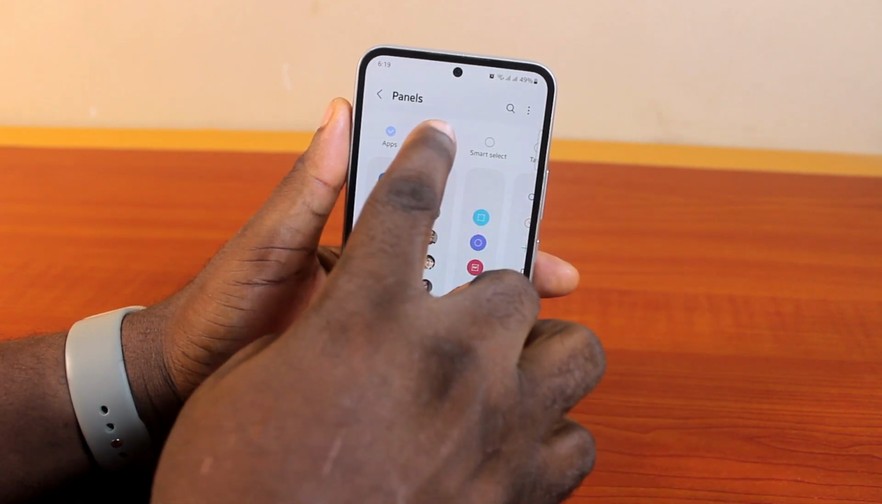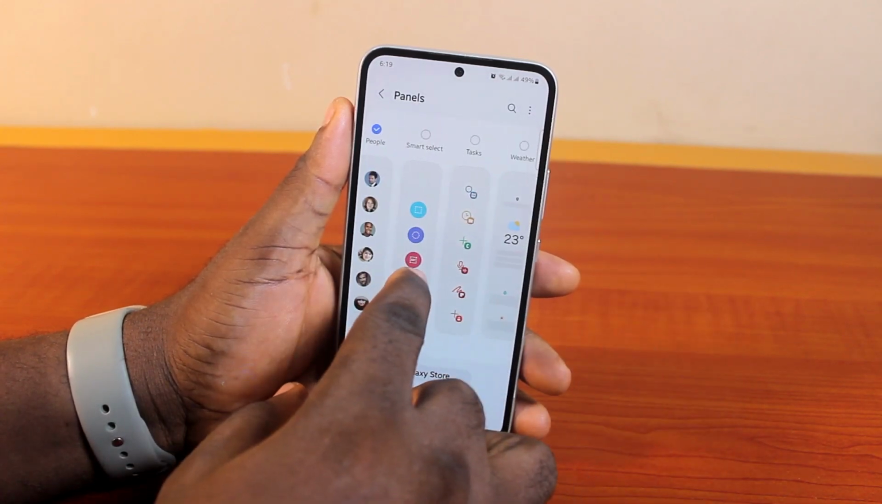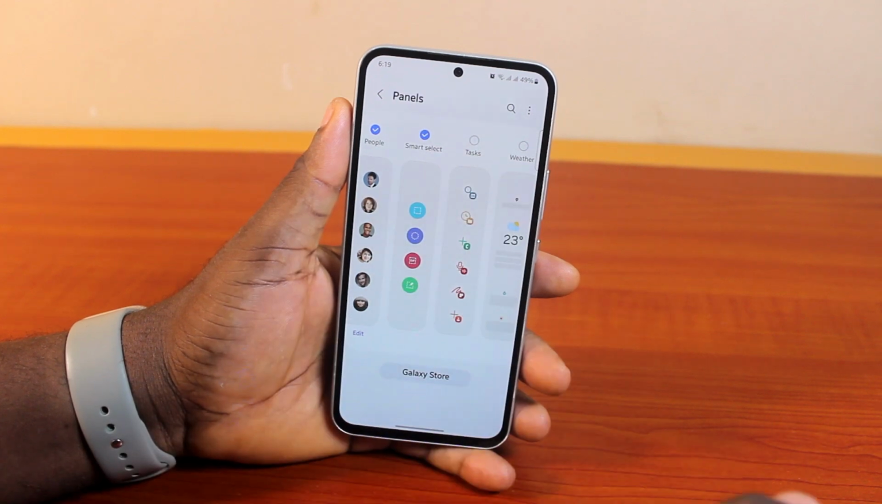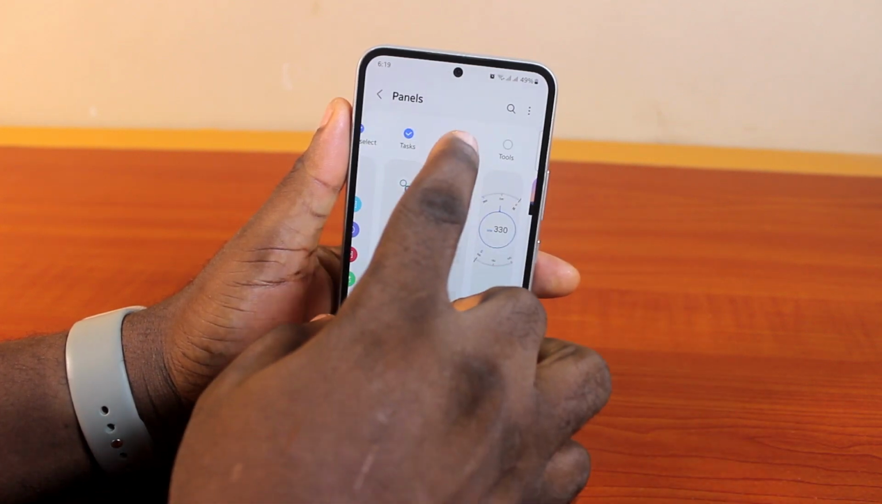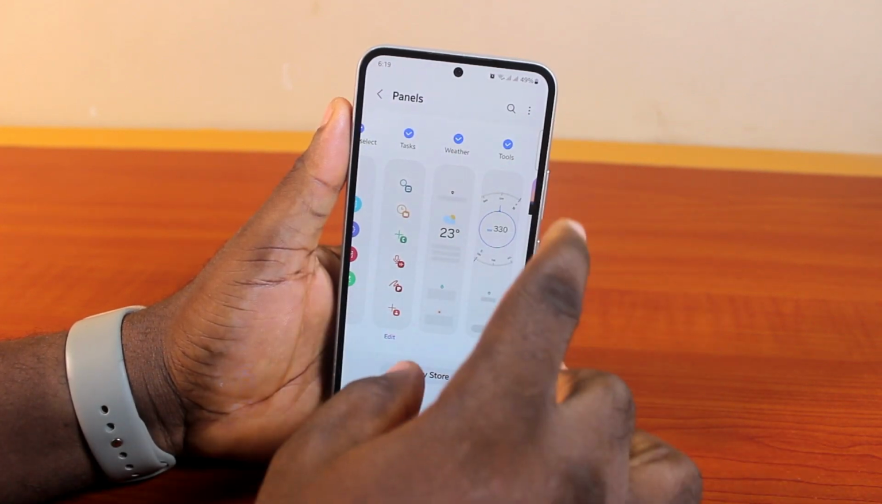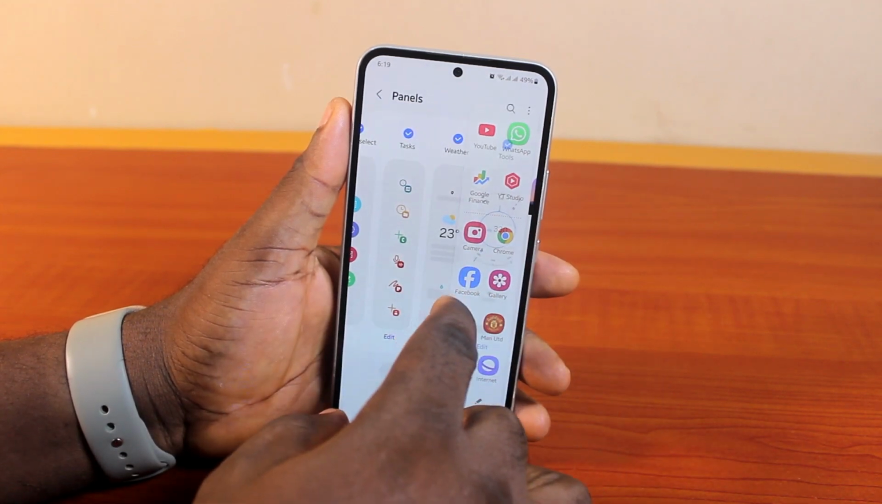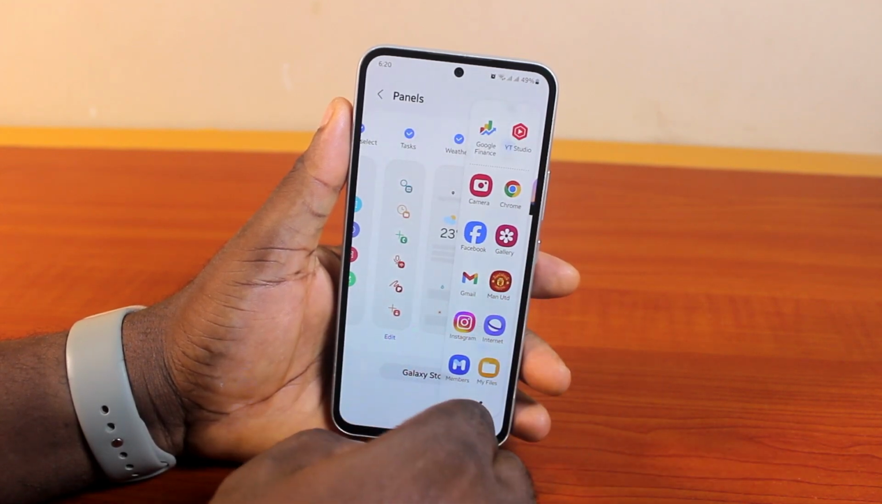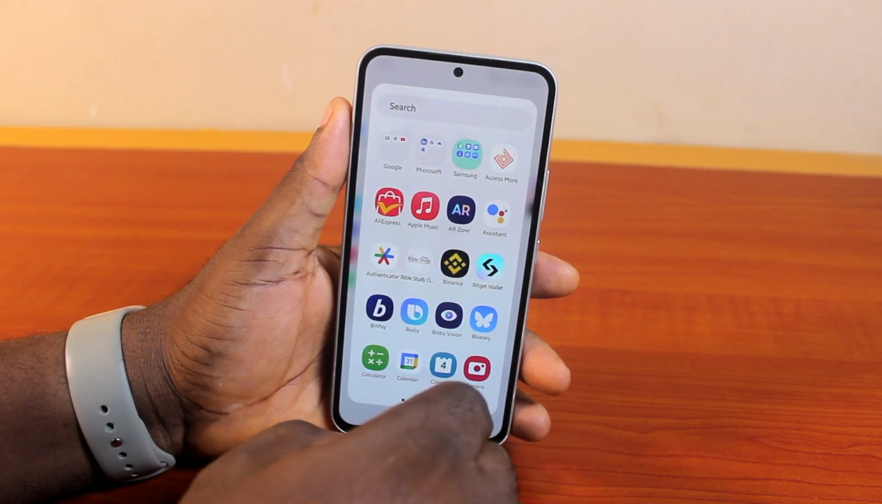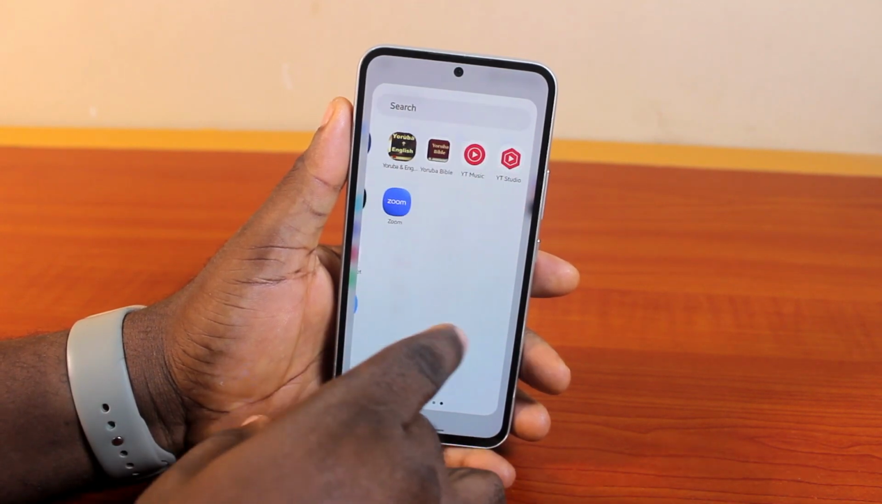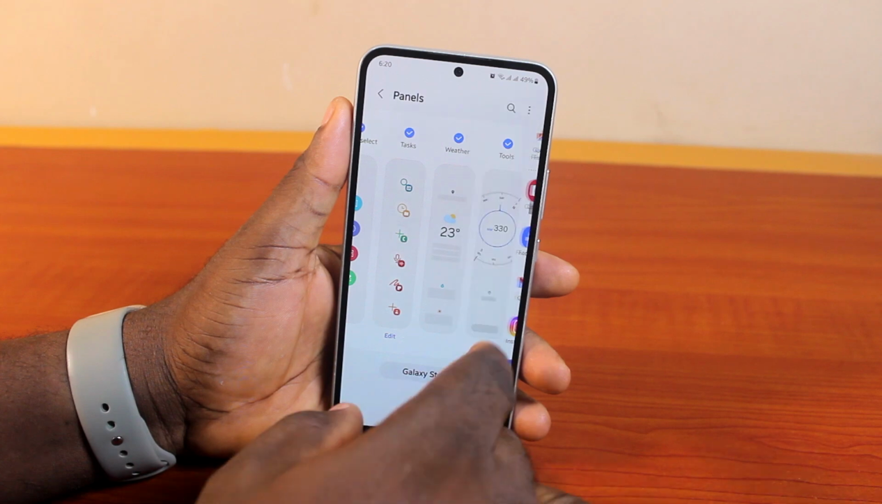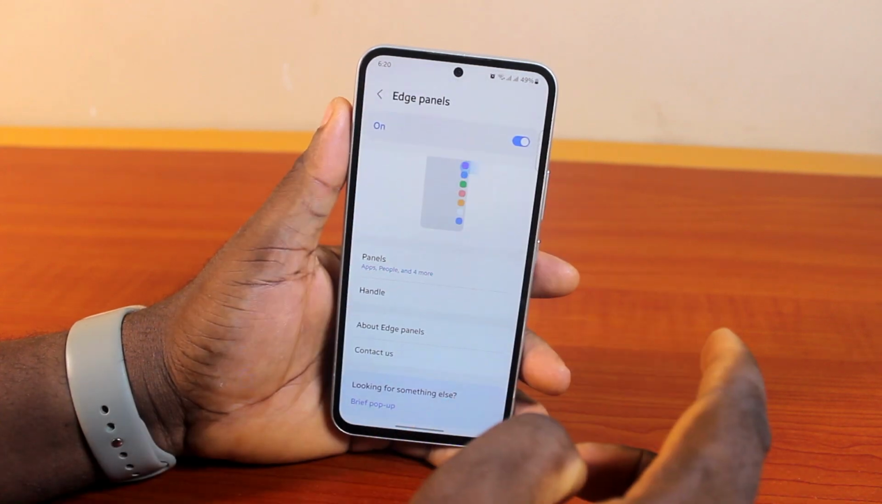Now if you want to add people, select people. If you want to add Smart Select, select Smart Select, Task, Weather, Tools. Now if you open the edge panel here, then you should have access to all that you selected here. You see it? So now once you are done, hit the back button.